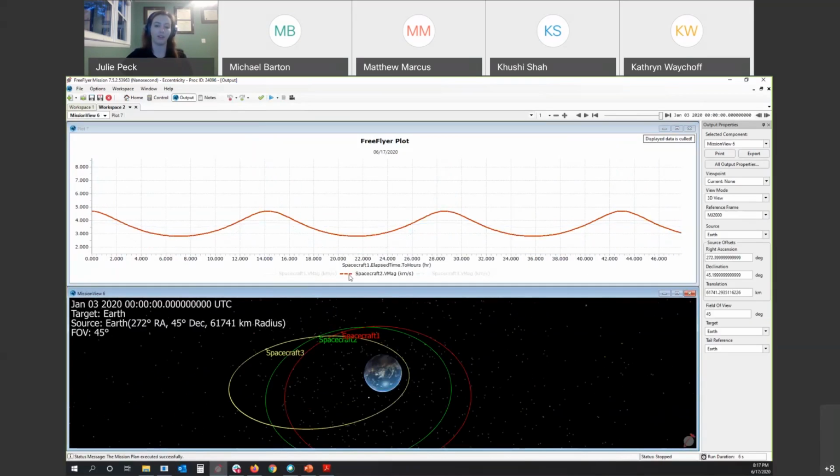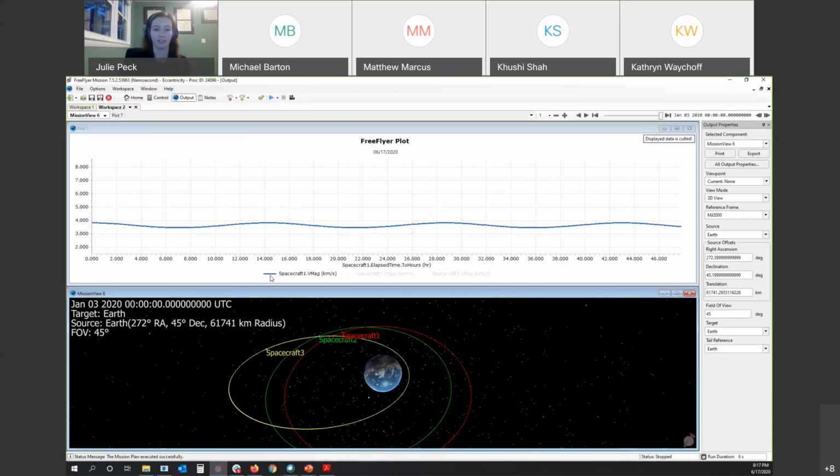You can highlight, or rather hover over the legend to highlight the one that you want to look at, by the way, in the plot. So we see a little bit of variance with spacecraft 2, which has some eccentricity. And then spacecraft 1 is just barely not a circle. So we're seeing the velocity doesn't change very much as we travel around the orbit.